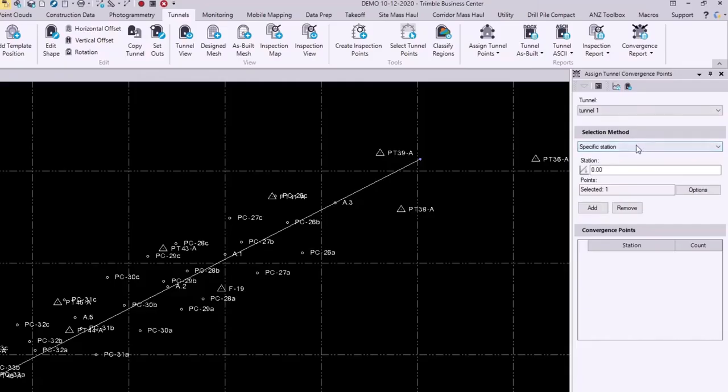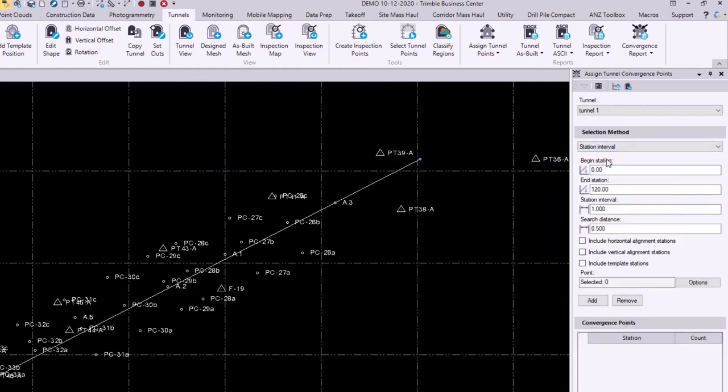Now, for the selection method, there's 2 different ways to assign convergence points. You can either select a specific station, which is good for manually selecting points, and then assigning them to a station that you know you want to assign it to. Or you can choose station interval, which will automatically assign points to stations based on proximity. I will be using station interval for now, but I'll be touching back on specific station in a bit.